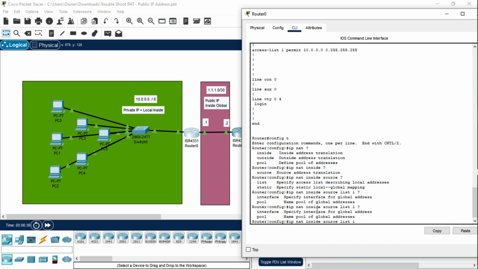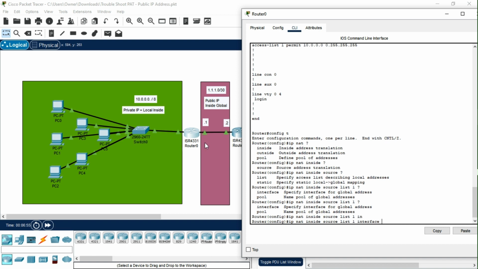Instead of creating a pool, remember, we can't create a pool right now because we're out of our public IP addresses. What we're going to do is attach it to the interface, this interface right here. So watch and check this out.